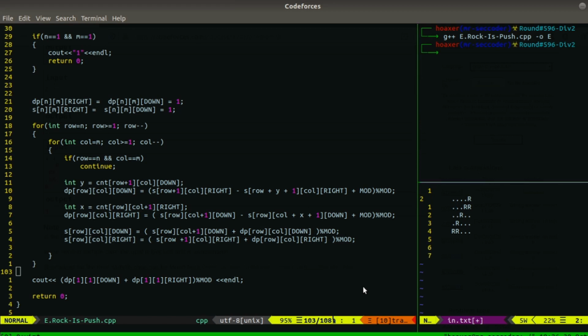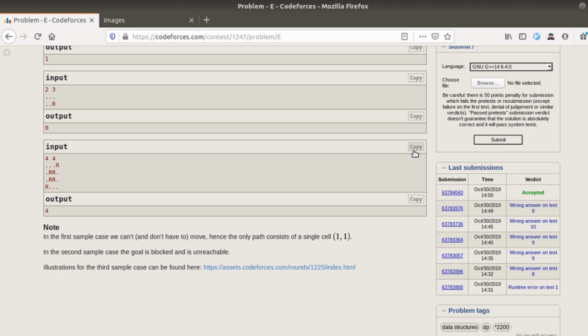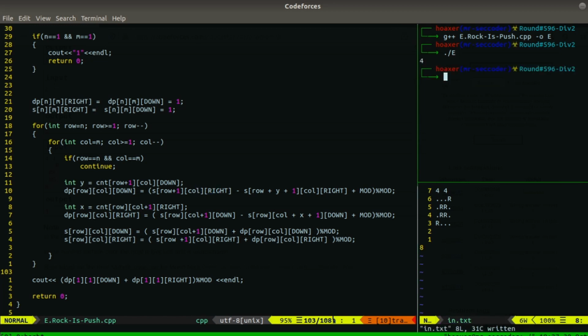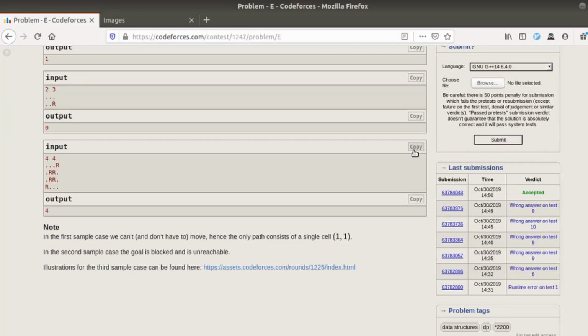So let's look at some test cases and test them for our solution. I already compiled this, so let's see here. Yeah, we got a solution, 4 different paths as desired.